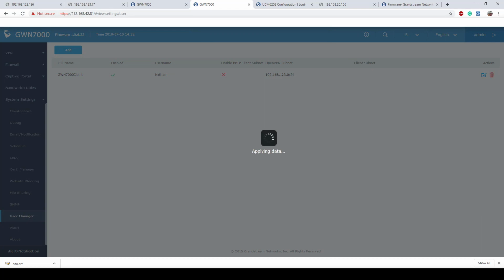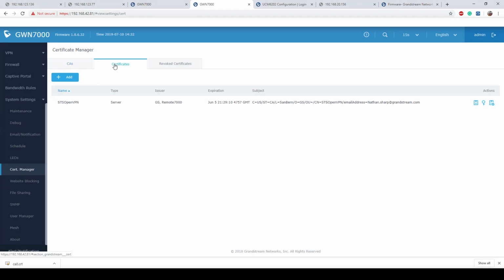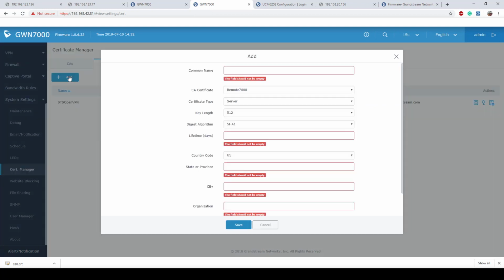Let's apply those changes. Now that we got that out of the way, we're going to go ahead back to the cert manager and create our client config. Now I know what you're probably saying, well, why didn't we create the client config while we're here? Well, that's because in the client config portion, we're actually going to need to have a user first before we create this, or you won't be allowed to create it. And I'll show you exactly why.